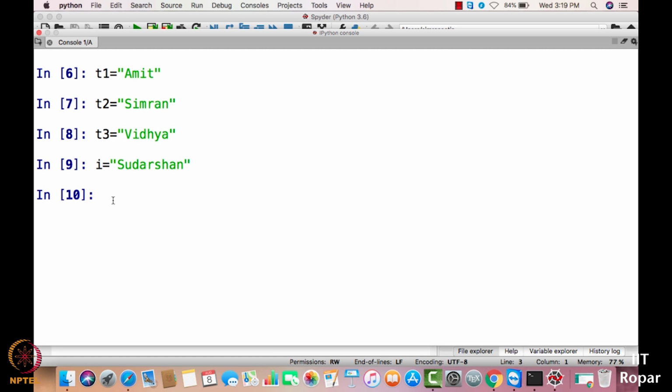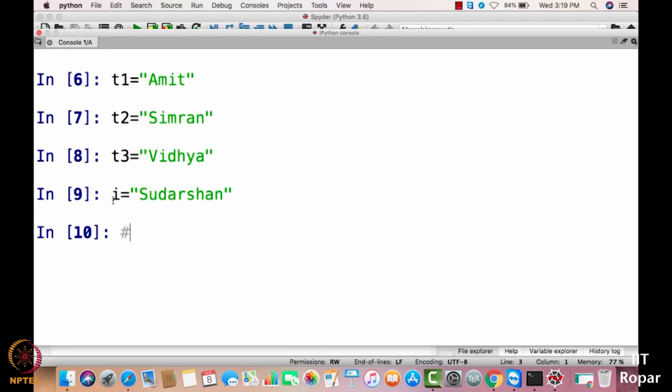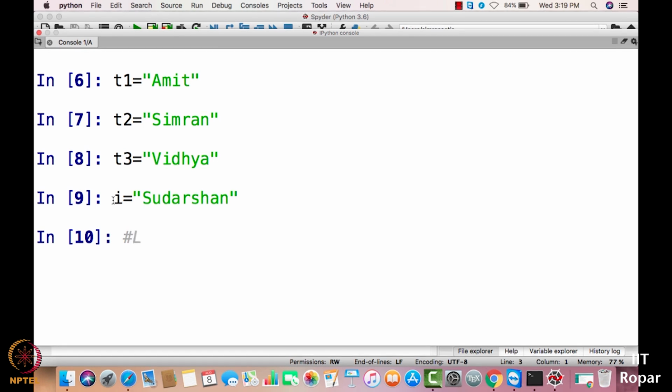So let me write it. It's called a list. I hope it is visible to you guys. Okay, so I have increased the font size. List. So we call that data structure a list, which is a flexible data structure where you can add and delete items really easily. So that is what you call a list.